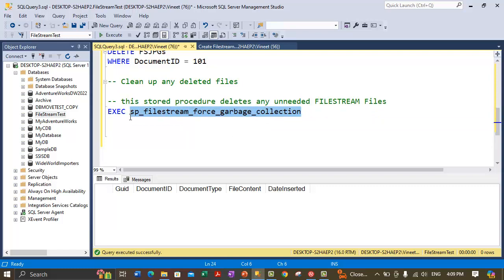to run the garbage collector manually. The syntax is we can provide a database name, FILESTREAM database name, and also we can provide a file name parameter. Okay guys, let's talk about the structure of this command.